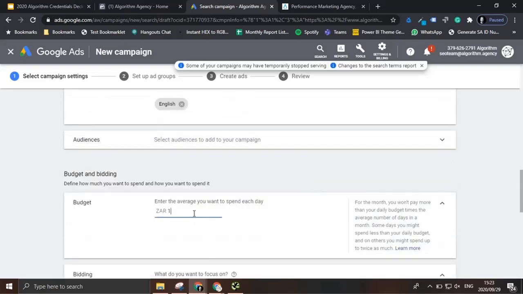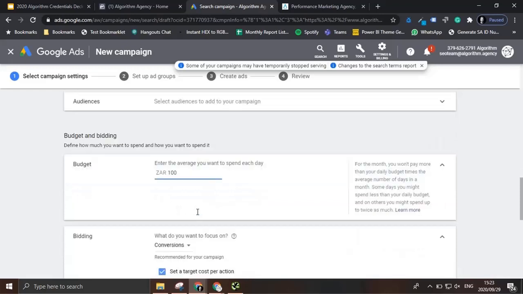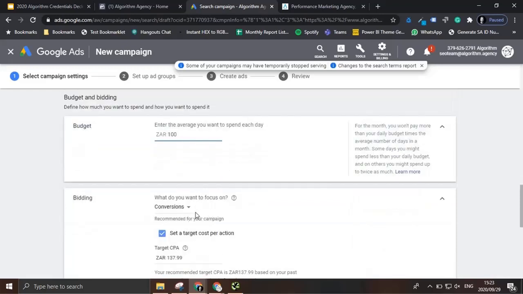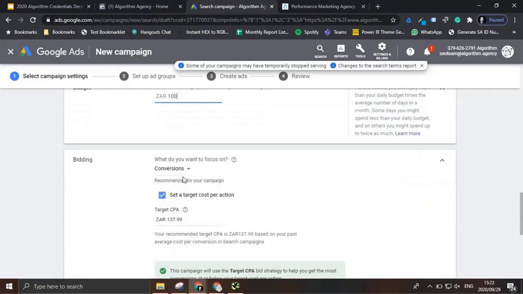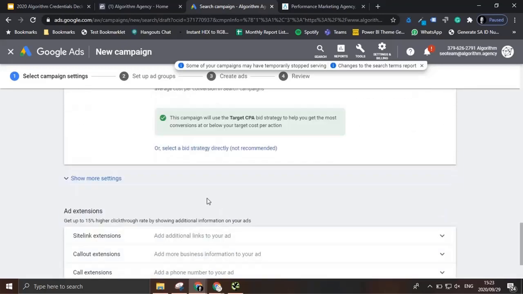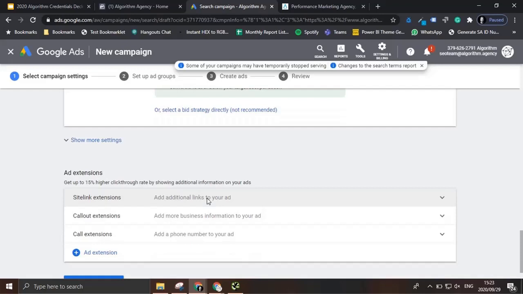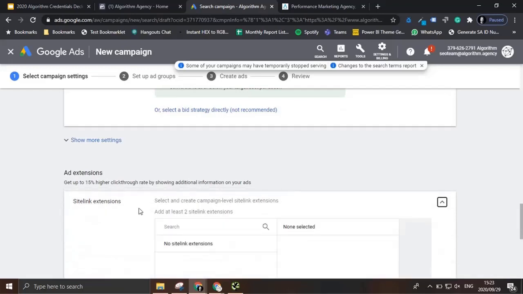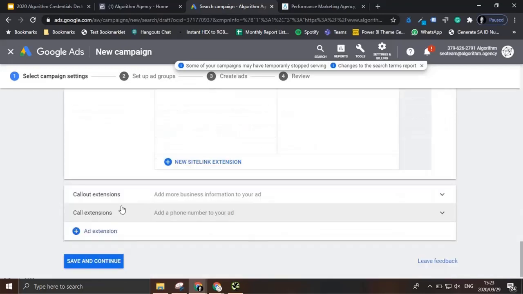So we enter in how much we want to spend per day. Obviously that's entirely up to you. And then it asks us what objective we're after. In this case I want conversions, and it suggests a target CPA. You might want to be slightly more aggressive than the suggested target CPA to get your campaign running, but in this case I'm just going to choose the Google recommended cost per action. So we also have the ability here to add all kinds of different extensions to our ads, so that might be site link extensions, telephone numbers, and so on. I'm going to keep this really simple and just go straight through to the next section.